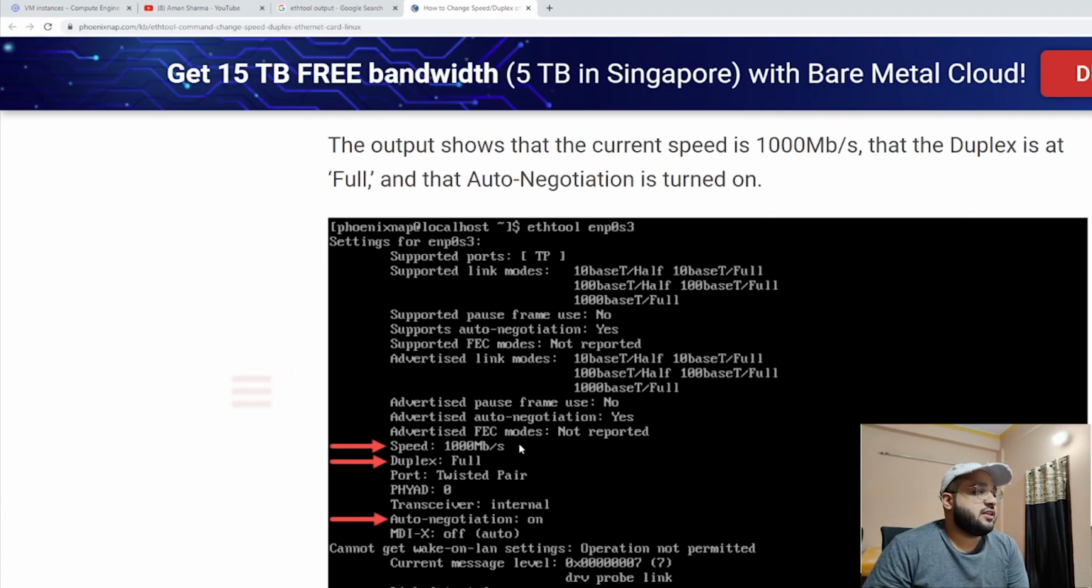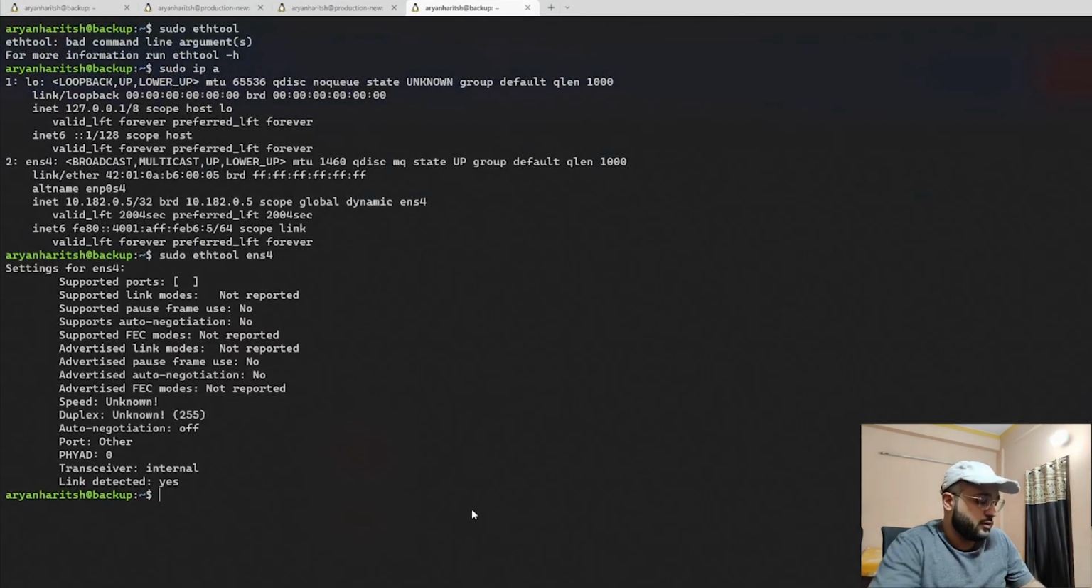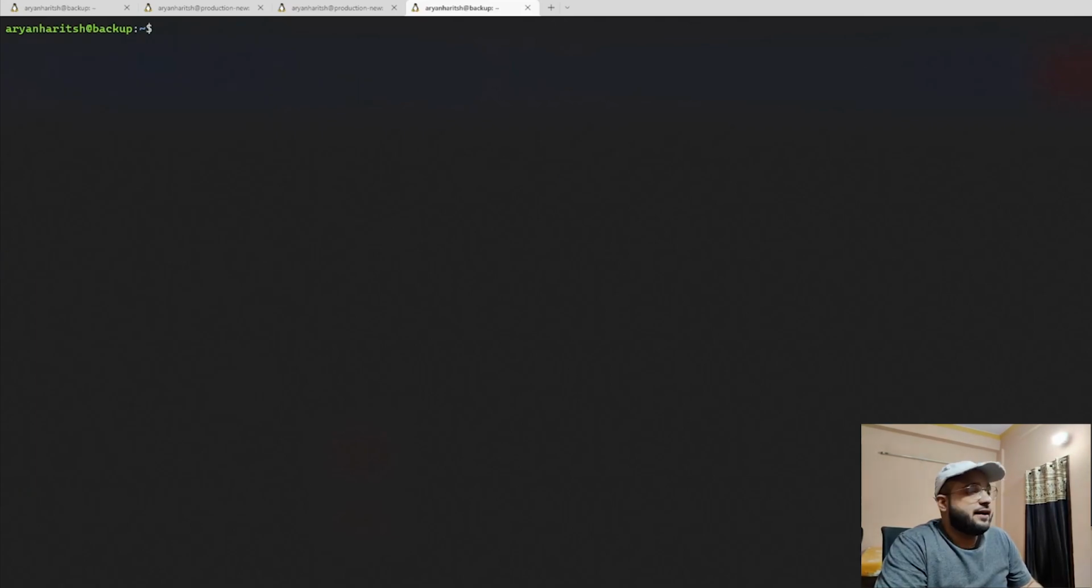If you have checked these three things in the ethtool output, then we are good to move on to the other command, right? So that is done. What else can we check?